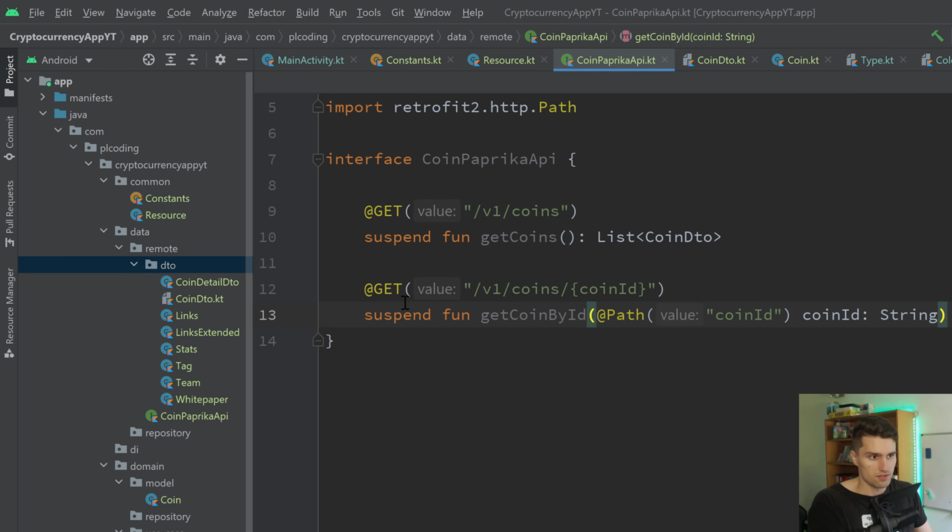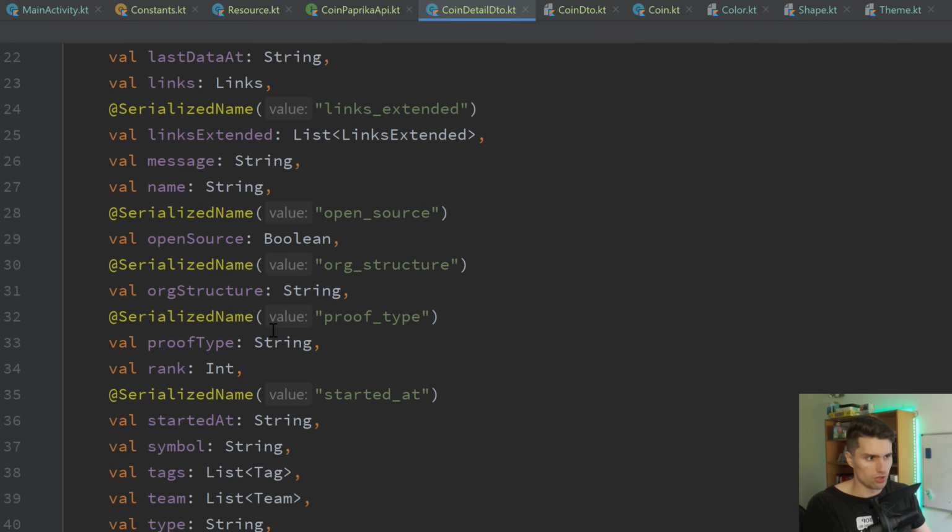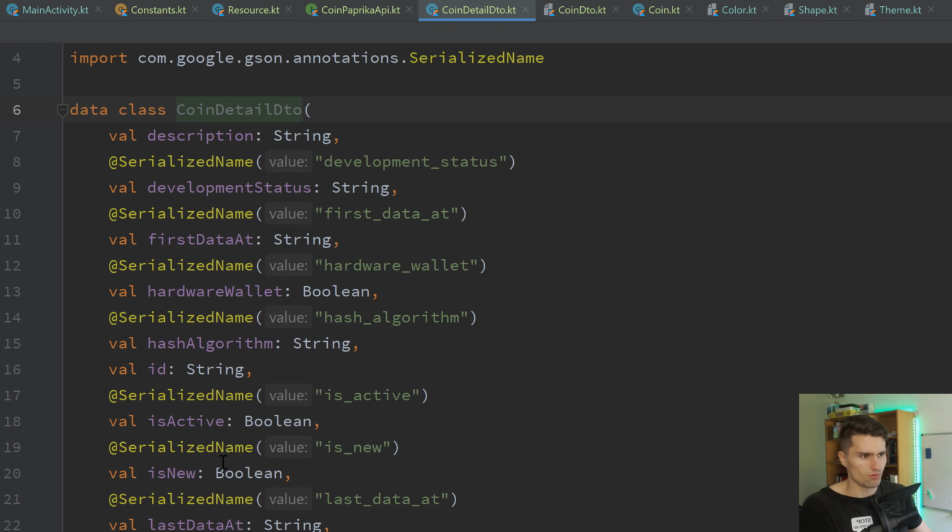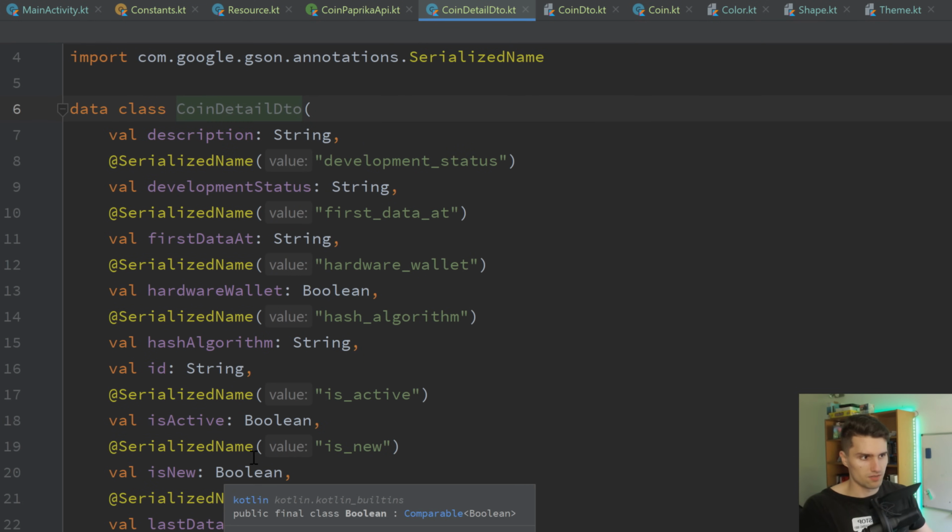But what we need to do is we again need a class that we represent in our UI. So we don't want to pass such a coin detail DTO, which is a huge class here. We don't want to pass that to our composables to display that. It contains a lot more data than we would like to have. So let's actually fix that.